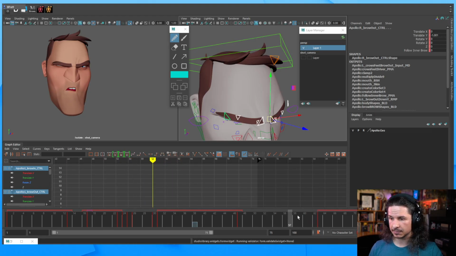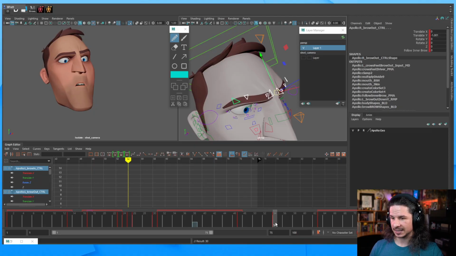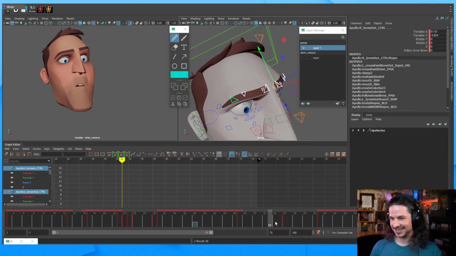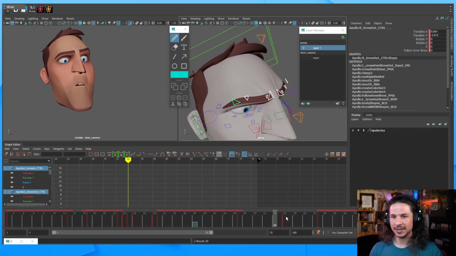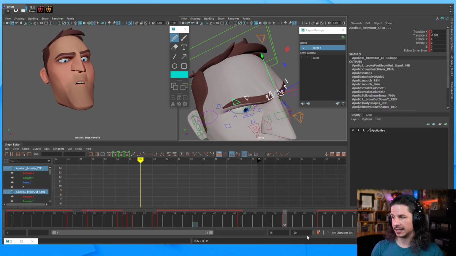I'm just going to take this pose here and copy it to 48, plus 8 frames. I can math. 56. Yeah, I was right. So already you can see here how the brows are going much faster into position.